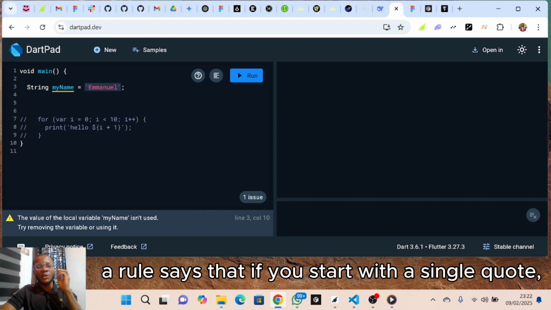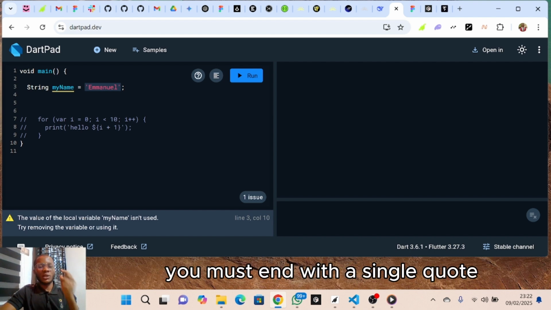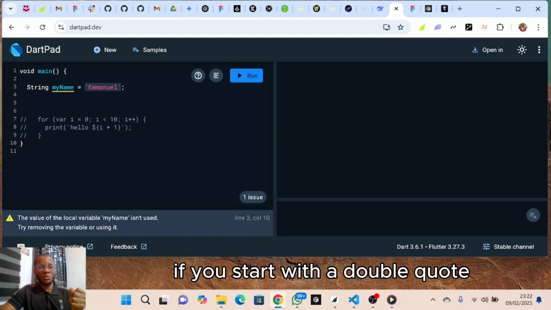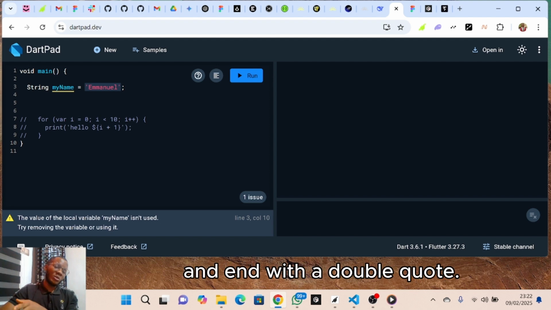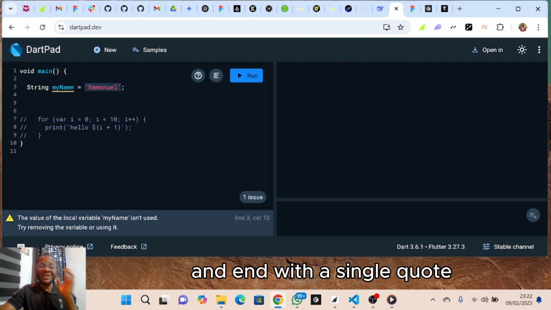The rule says that if you start with a single quote, you must end with a single quote. If you start with a double quote, you must end with a double quote. You cannot start with a single quote and end with a double quote, and you cannot start with a double quote and end with a single quote.